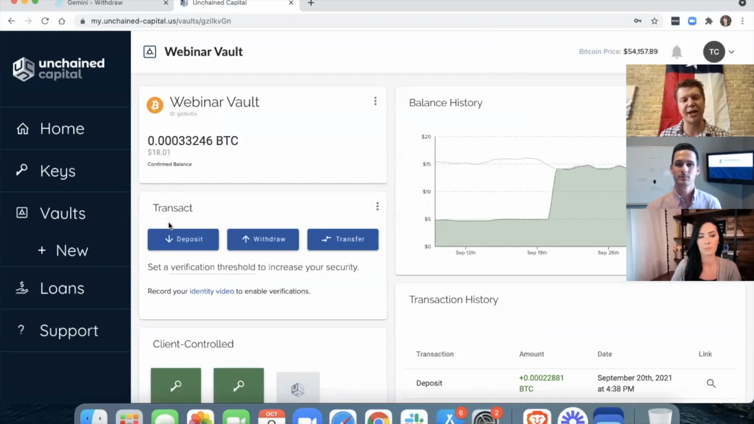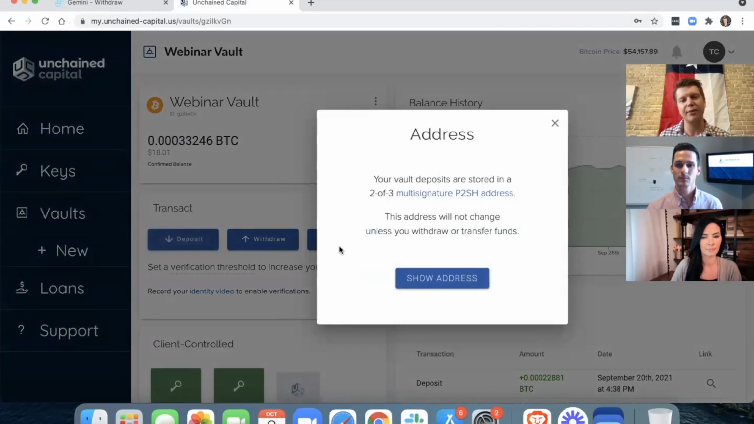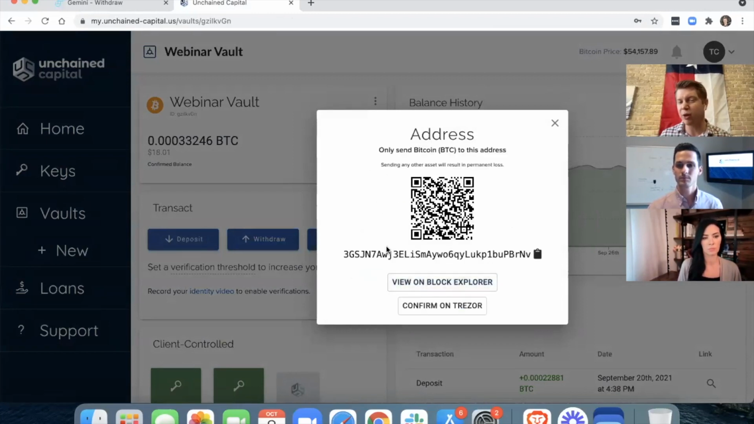To grab my deposit address, I can go ahead and select deposit here in the middle of the screen. I'm going to be met with this modal that says your vault deposits are stored in a 2 of 3 multisig address. To my point from the key terms, it says this address will not change unless you withdraw or transfer funds. I can go ahead and select show address. Now, if I had the Gemini mobile app or maybe another online wallet, I'd be able to take my phone and scan this QR code. But I can also just click and copy this address that starts with a 3 here.